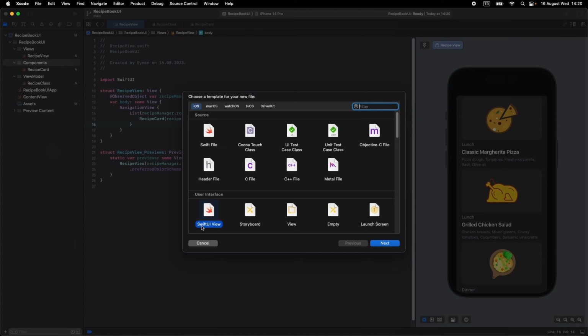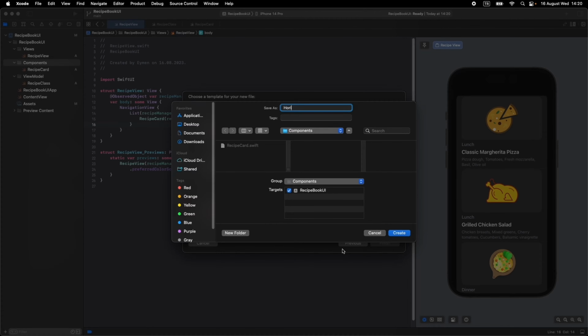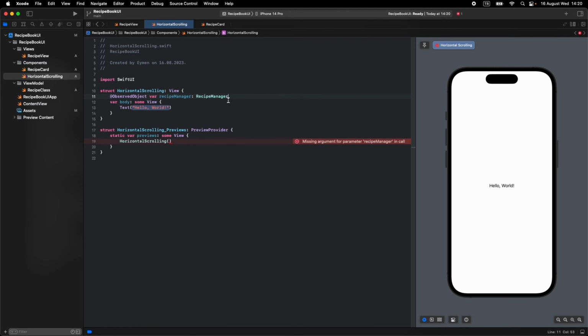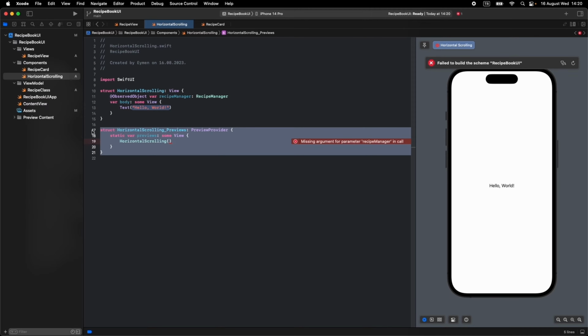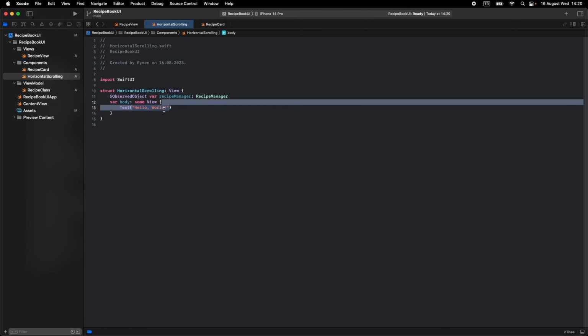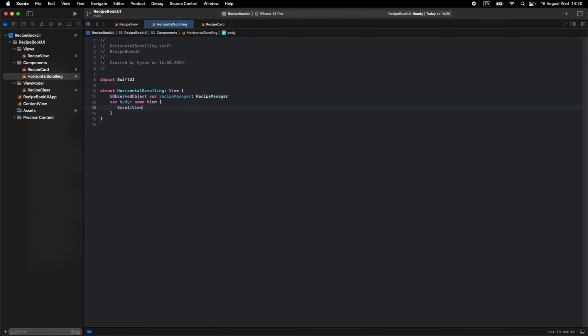So open a new file, select SwiftUI view, and write HorizontalScrolling. Again, we should call our class RecipeManager in scrolling. So do copy paste. And here we don't need the preview, so we can delete it for now because we will look at our recipe view. Let's quickly add scrolling with ScrollView and make it .horizontal. And let's make indicators showing false.